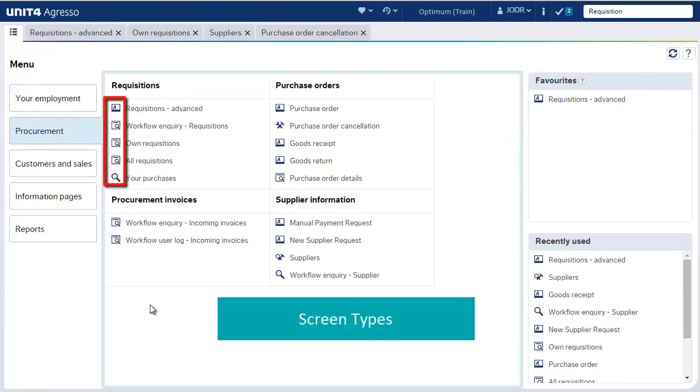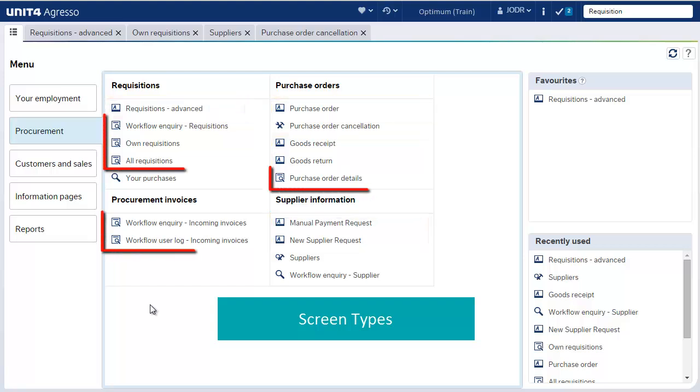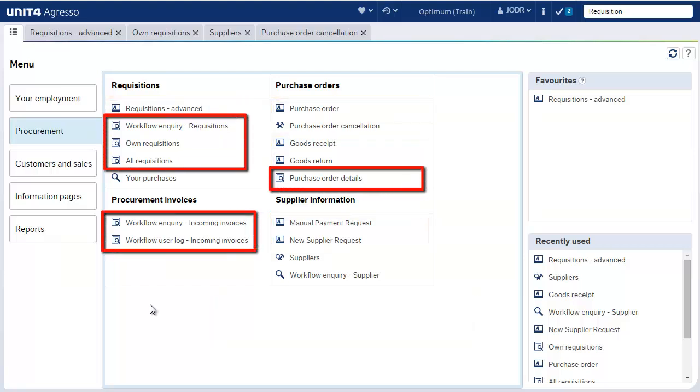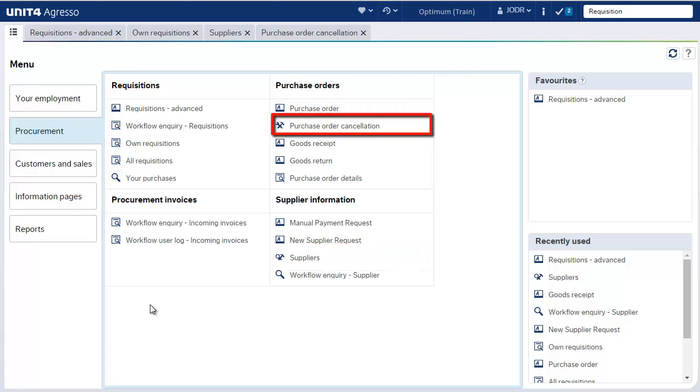Screen types are identified by the logo at the beginning of the screen name. Entry or posting screens allow you to enter data. Compulsory fields on a posting screen are marked with a red asterisk. Inquiry screens are used to retrieve existing data, such as previously created requisitions. Template screens store relevant templates for that module. And maintenance screens are used to maintain or edit an existing record, such as an existing purchase order.